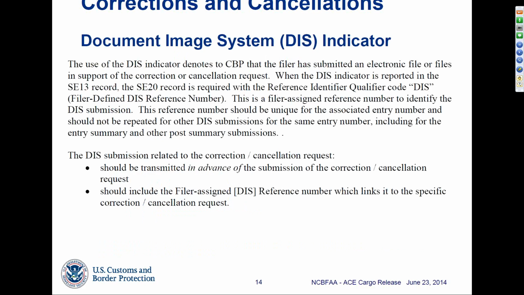We discussed this again about the image. So if you and your software vendor have not considered submitting documents in this way, I have to recommend you go and get ahead of the curve. Entry Summary already does this. Entry is going to be doing it more and more. The PGAs are getting on board. This is the way that you don't have to submit an entire entry package.